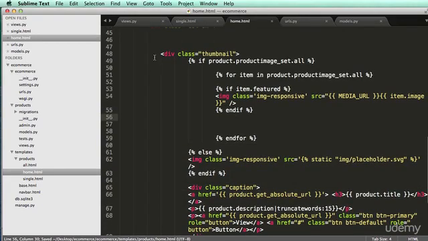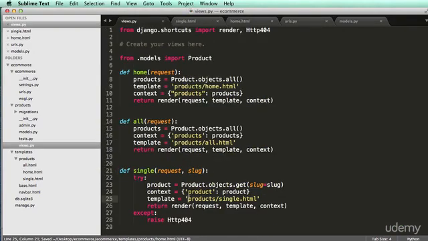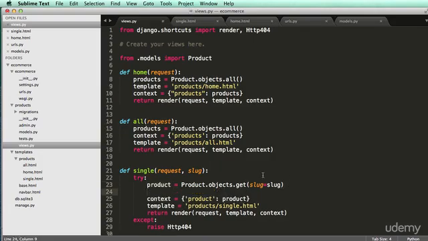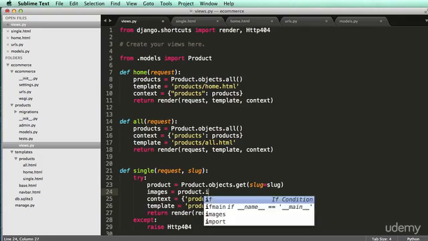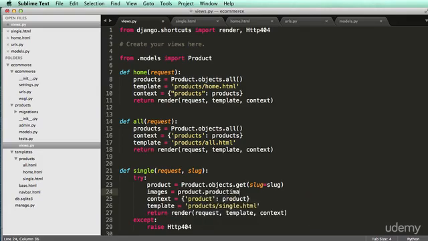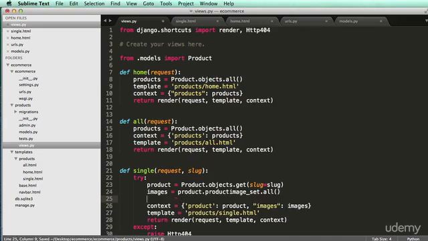We don't see a whole lot yet, so we can actually add in our images now for that individual product. But before we do that, we want to go in our views, and since we have product in here, we can actually use images. I'm going to use product image as images. So images equals product image set all, just like that, and that's going to set this new variable of images, and we're going to pass images. So now we can just loop through the images instead of using product image set.